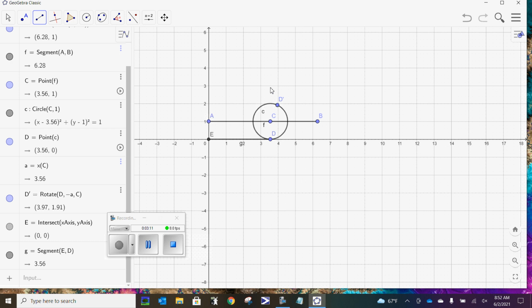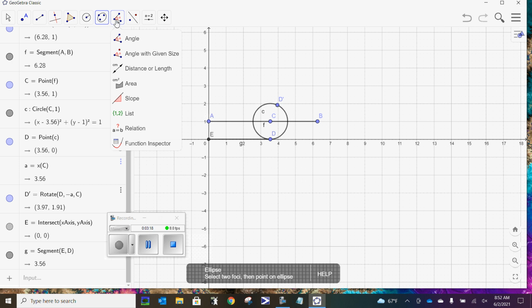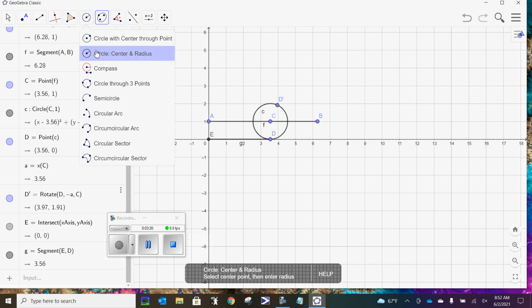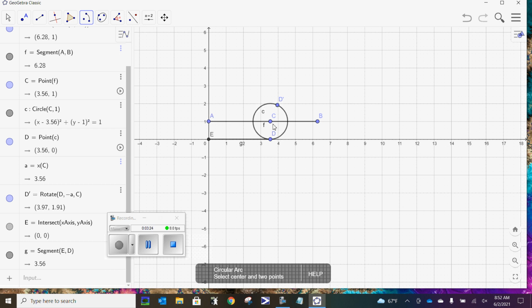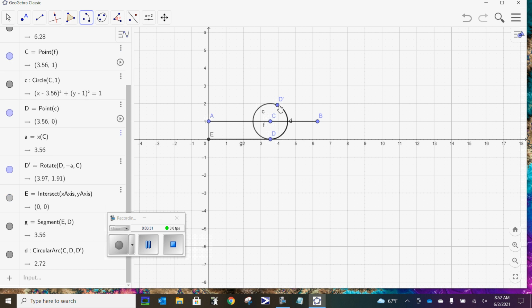We also want to create an arc that goes from C to D prime. To do so, we'll click on circular arc. We need to click the center, C, point D, and D prime. This creates this arc right here.